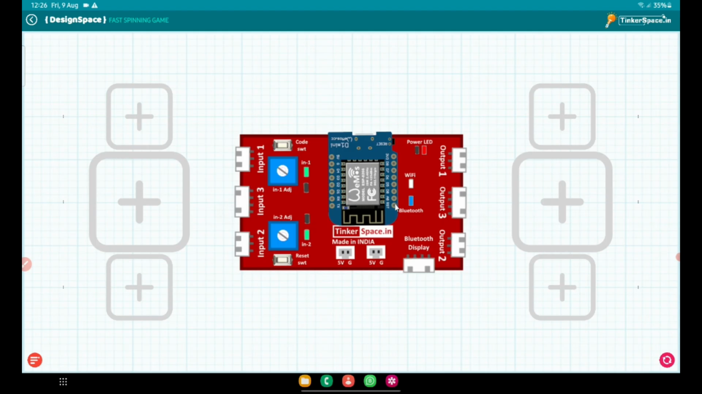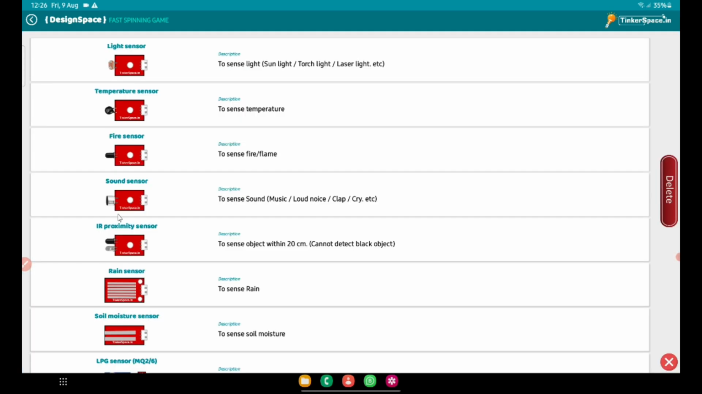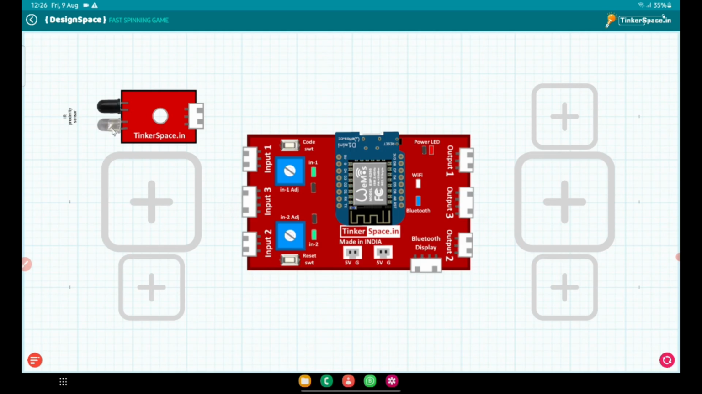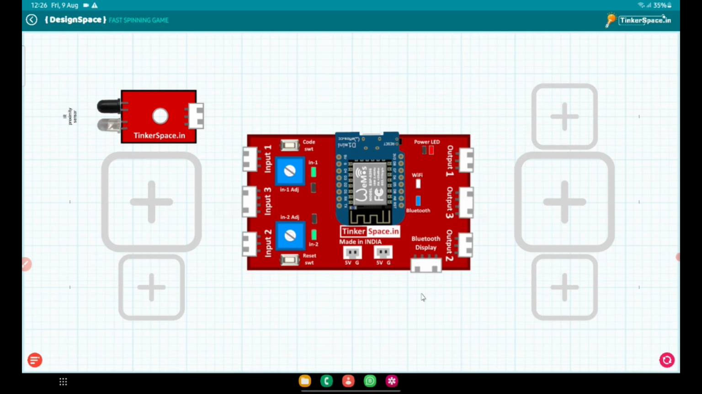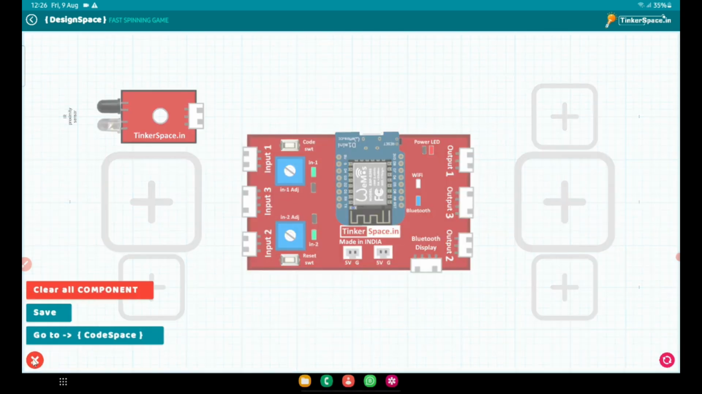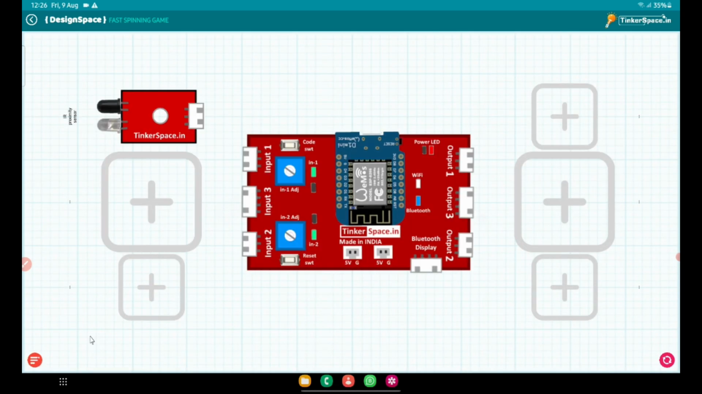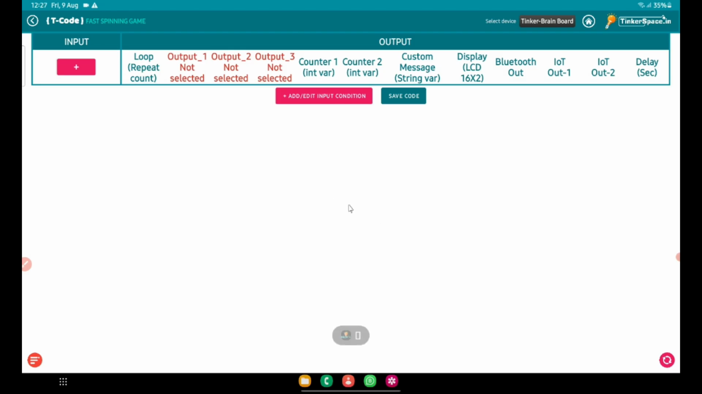Now, as per the hardware connection, I will add the input and output devices. Here, I added the IR proximity sensor as input, and for the display, we will do the coding in the code space. Now go to the menu and click on Save. The design has been saved successfully. Now go to the menu and click on Go to Code Space. The code space has been opened.